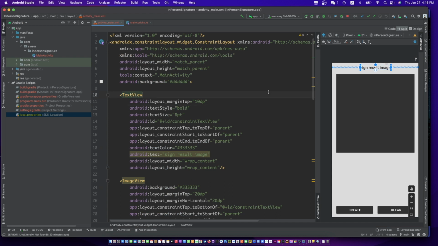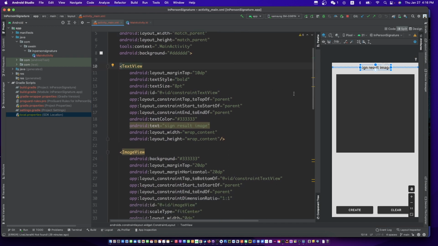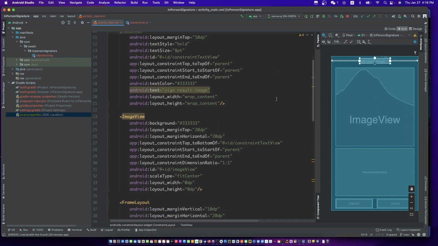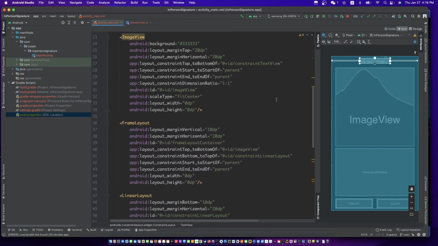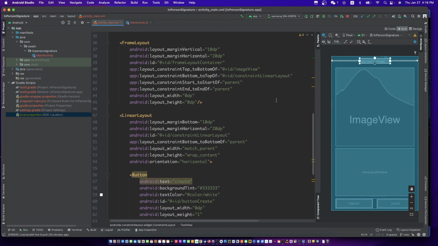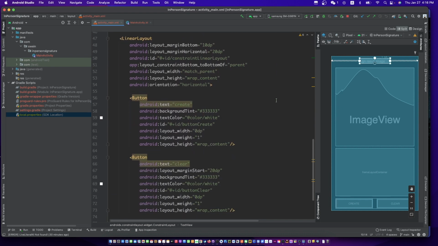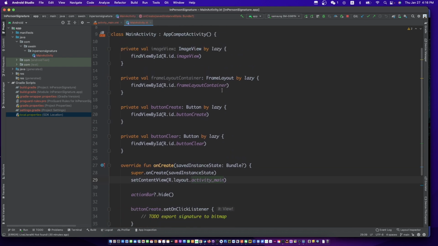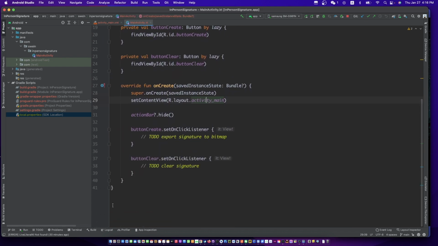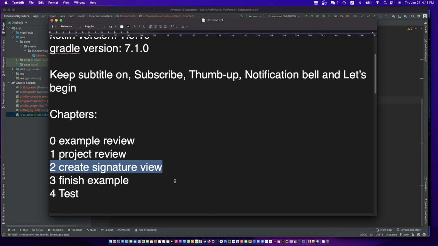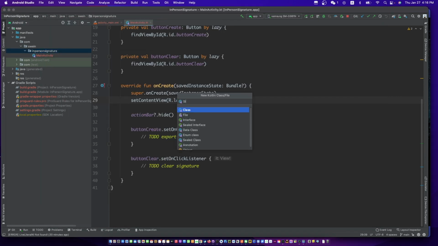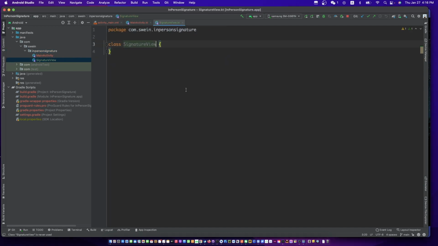I have already created the UI part: an image view, a frame layout as a container, and two buttons in the XML file. You can pause the video and write the code. We will add the signature view to the container, export the signature as an image bitmap by clicking the create button, and clean the signature by clicking the clean button. Let's create the signature view. It's very easy.